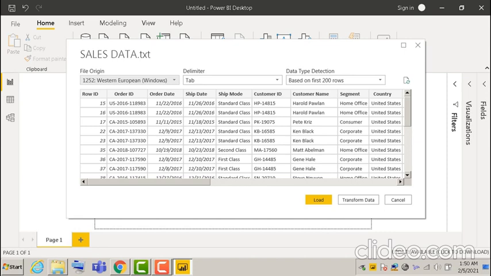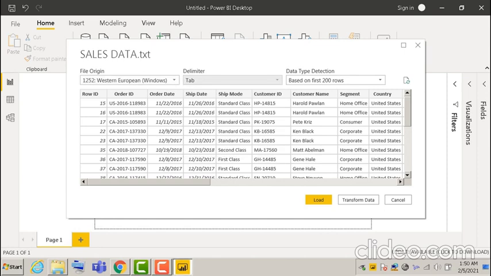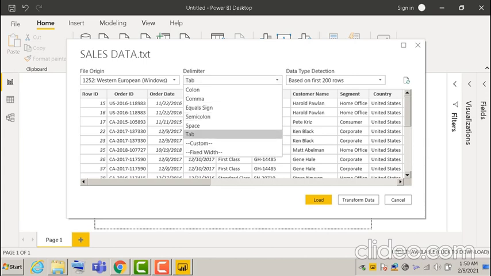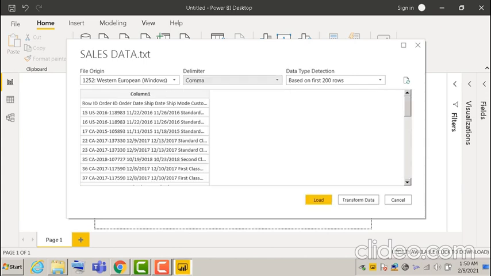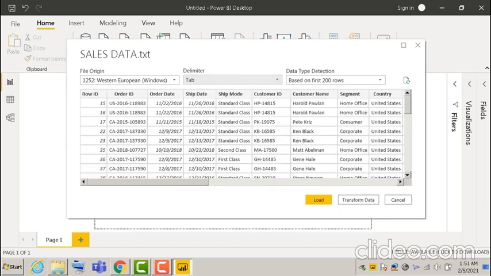Most of the time Power BI automatically picks the delimiter and separates the columns, but if this is not the case, then you can use the delimiter of your choice as per your requirement. Right now it is tab. If I select comma, then definitely it is wrong. So the tab is the best suited delimiter here.